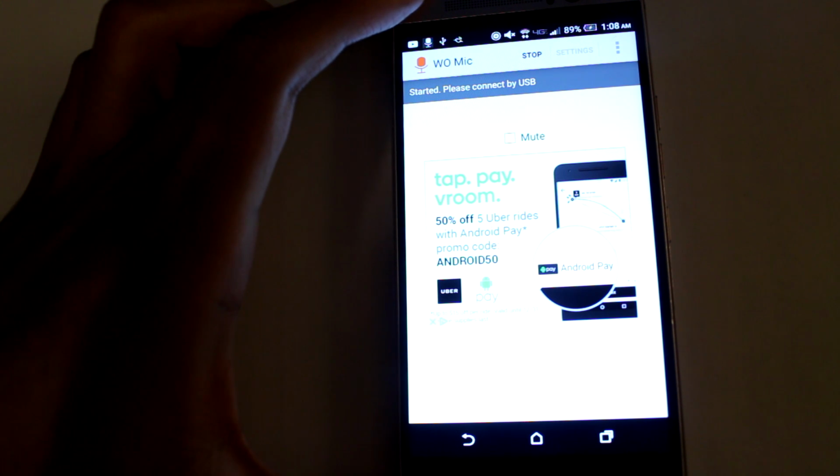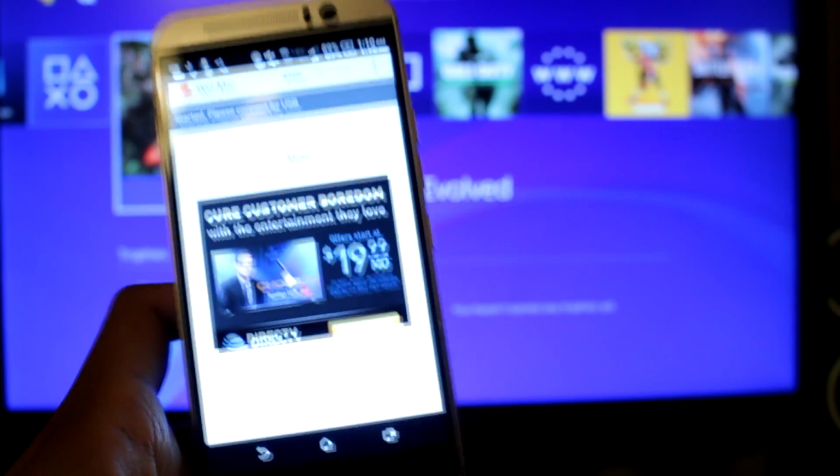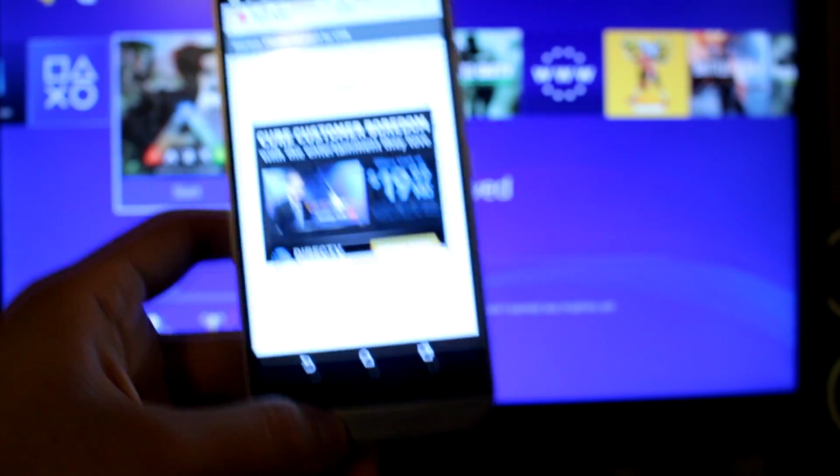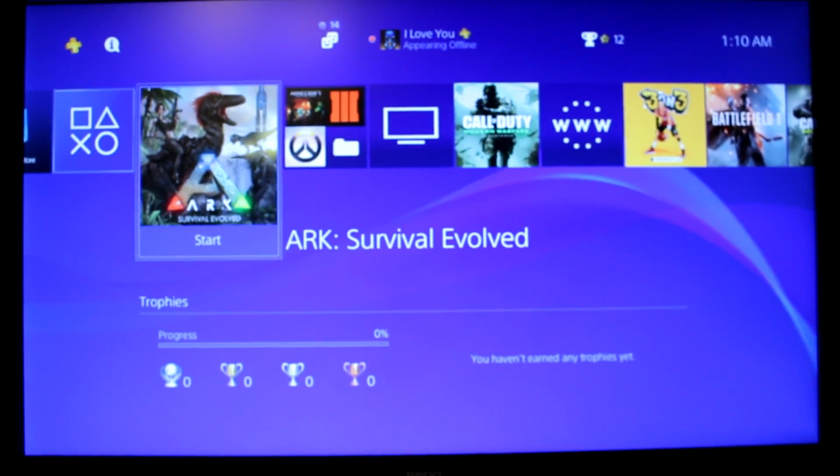And I'm going to show you guys that this does work. So yeah. Alright guys, so here it is. Now here's the cable. I'll even show you guys that it is plugged in. If you guys look on my PS4, sorry for the blurriness. But right there it's plugged in. This cable is the charger. So let's actually see this in action.